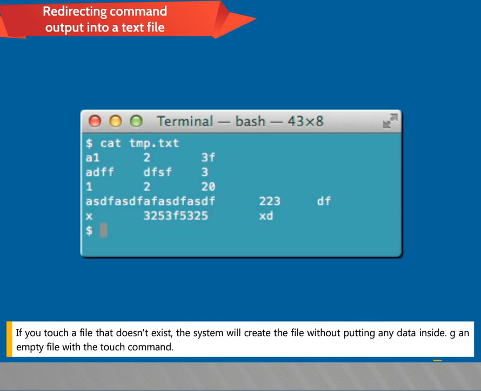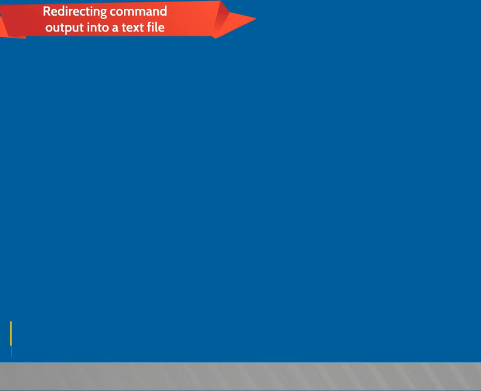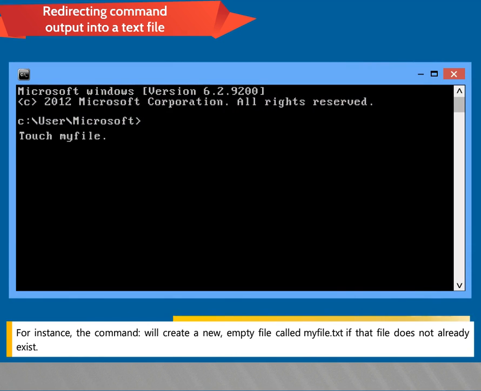If you touch a file that doesn't exist, the system will create the file without putting any data inside. E.g., an empty file with the touch command. For instance, the command will create a new empty file called mylife.txt, if that file does not already exist.